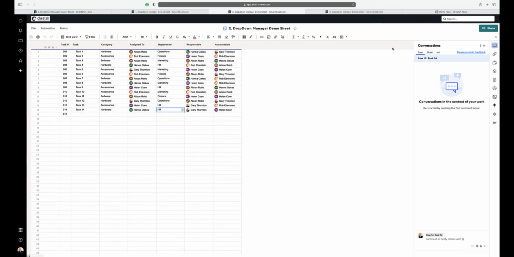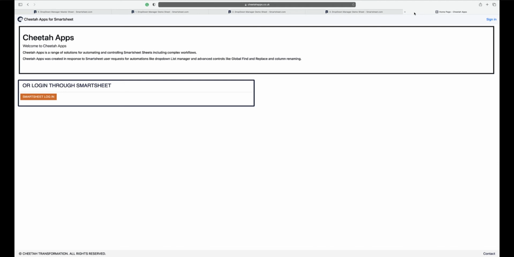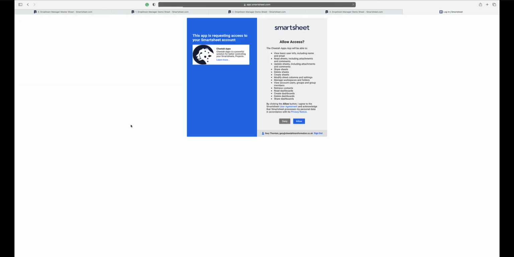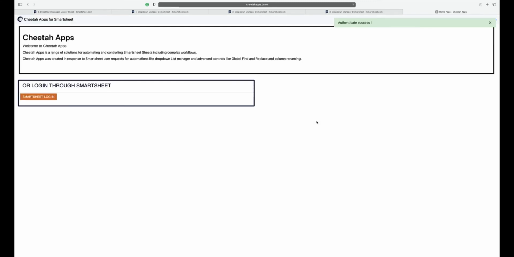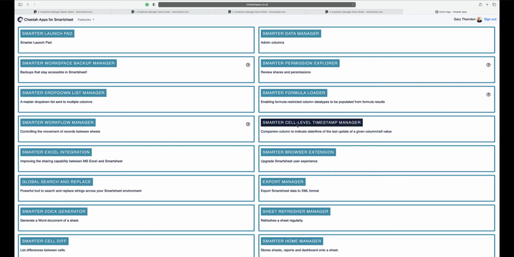So what we need to do is navigate to the Cheetah Apps site, which is at www.cheetahapps.co.uk, as you can see here, and just Smartsheet log on. It's recognised that I'm logged into Smartsheet already, and just say allow. And you can see that I've got the home page here with all these apps now.